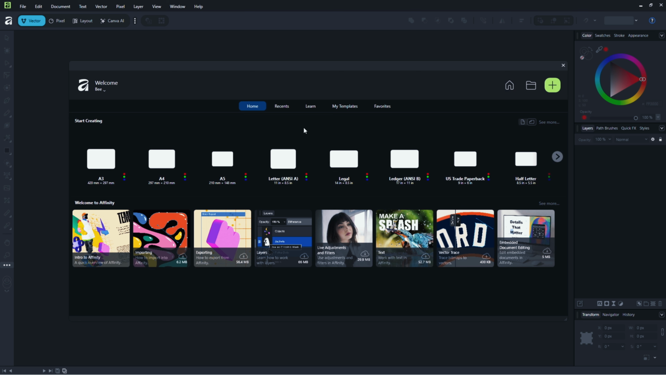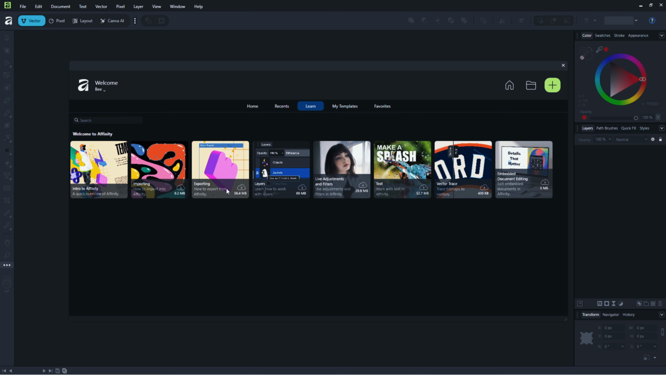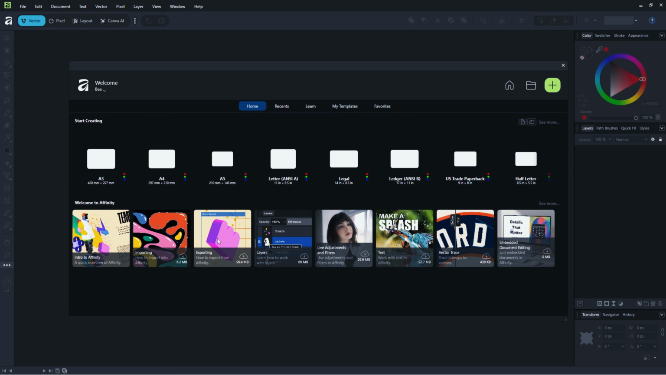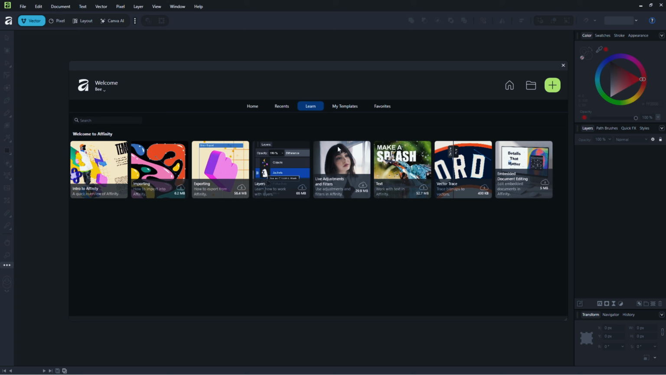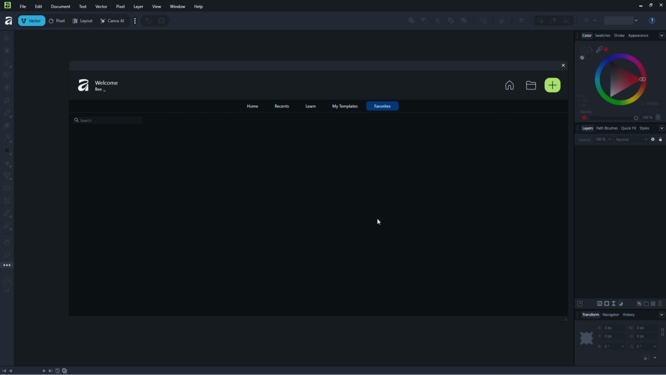Now let's go back. Click Recent. Here you will see the documents you are working on recently. In Learn, you will see tutorials similar to the ones in Homepage. My Templates, you can see all templates you saved in Affinity. Favorites, it allows you to keep your favorites here.